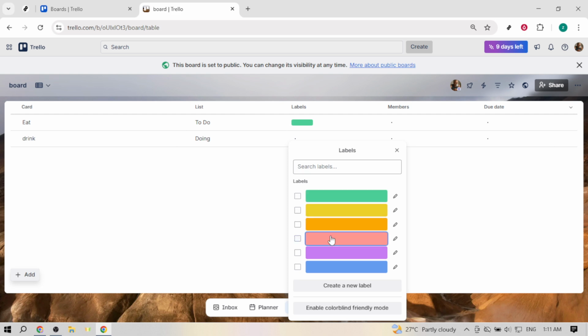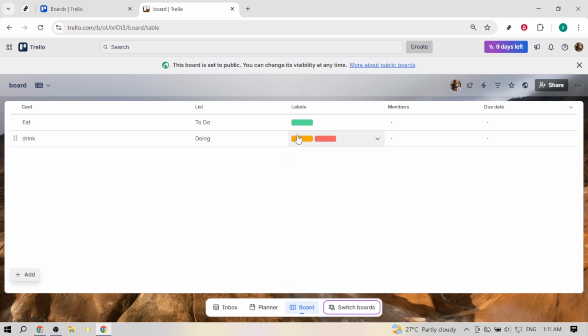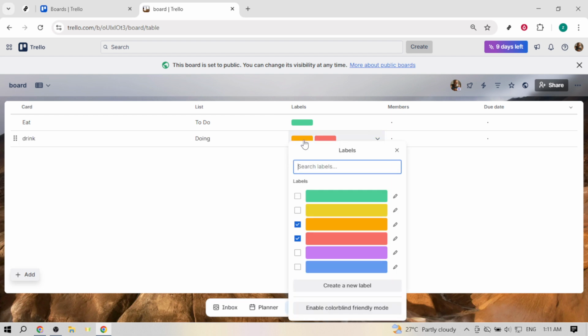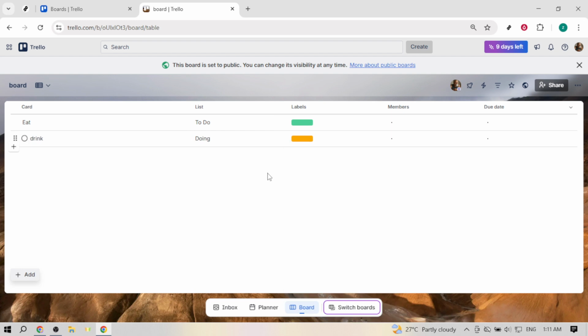And if you ever need to return to the classic board layout, use the same views control at the top to switch back. If you don't see the table option in the drop-down, it may be due to your workspace plan or permissions. In that case, check with your workspace admin or review your plan features to confirm access. Also note that the exact placement of the views control can vary slightly based on interface updates, but it will always be near the top of the board.